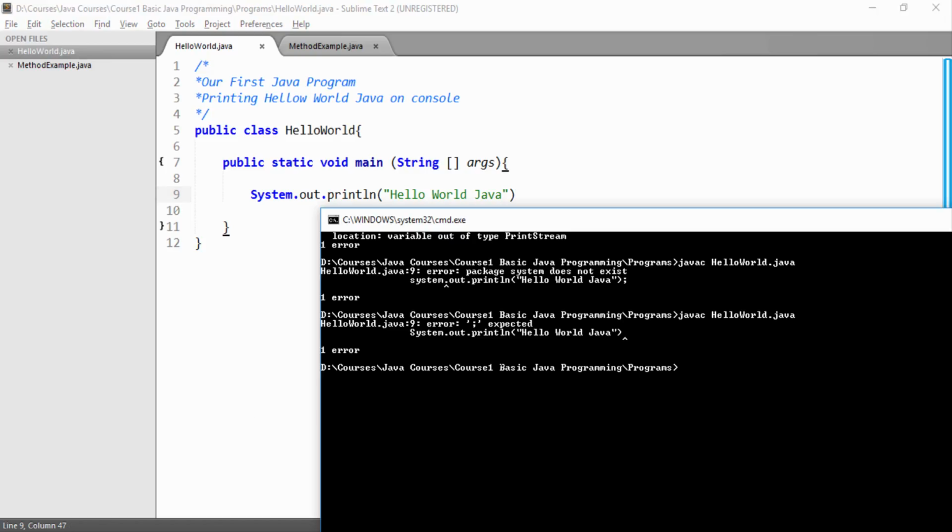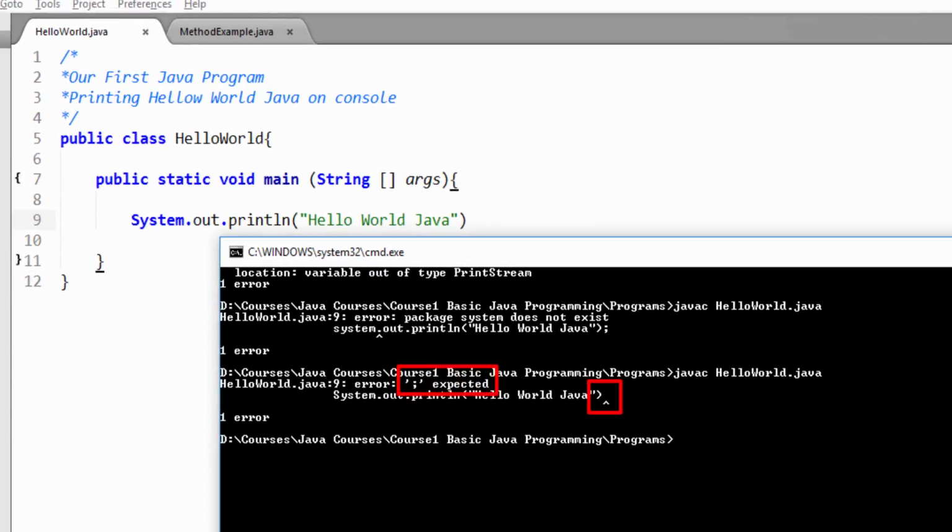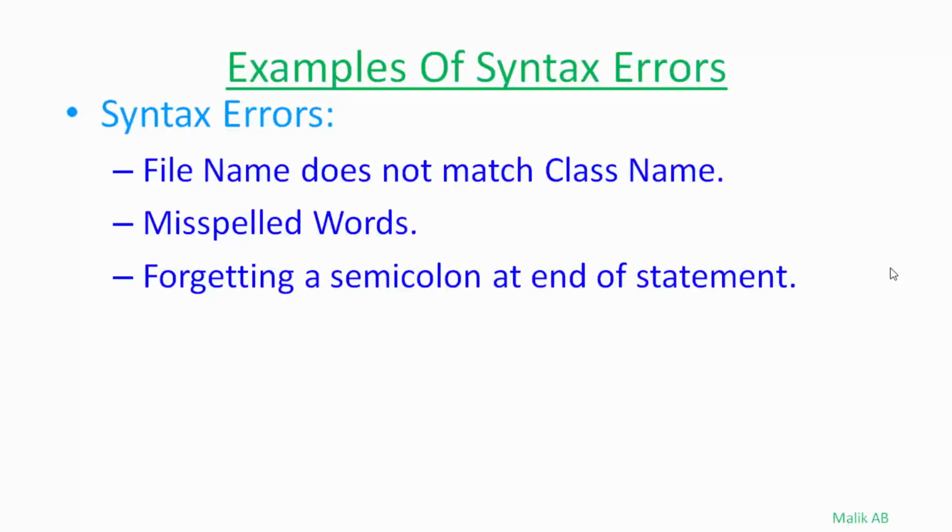Now if we try to compile it, you can see here we have got 01 error, and the error is on line number 9 of the HelloWorld.java file, and it is saying semicolon expected. Here you can see that it is showing that a semicolon is expected, which we have forgotten.